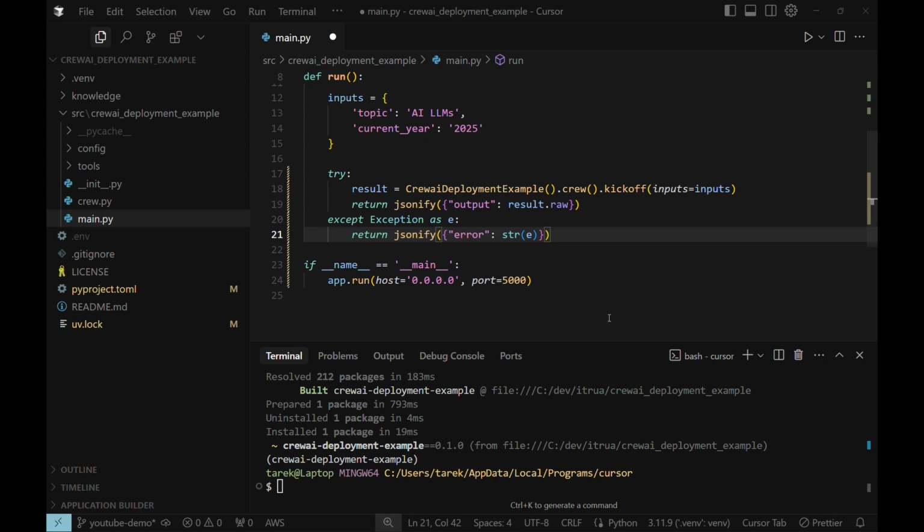Note that in a typical Flask app, you'd often see a small block of code, like the one shown here at the end of the file. This can be handy for running the Flask server locally for testing, but it's not strictly needed for the cloud deployment itself. So you can just run your crew locally using the crew run command and only care about the Flask endpoint for the cloud deployment.